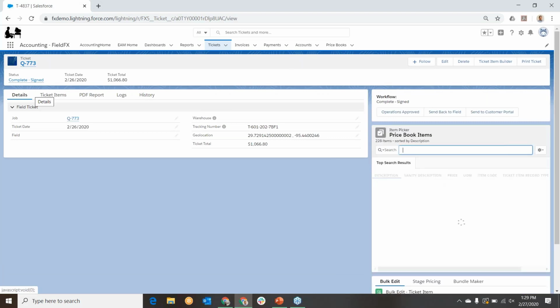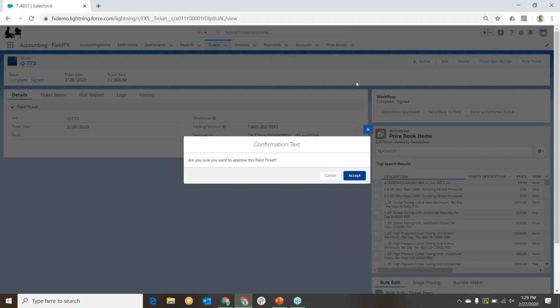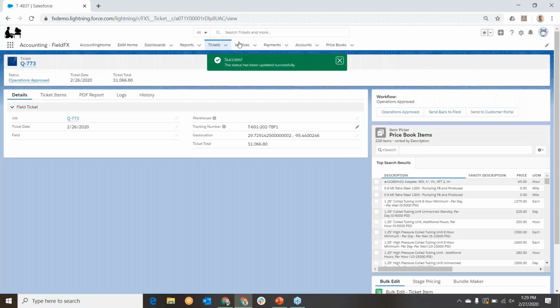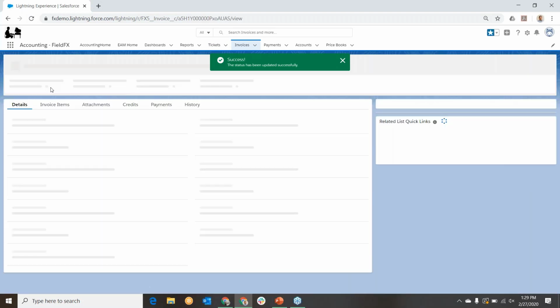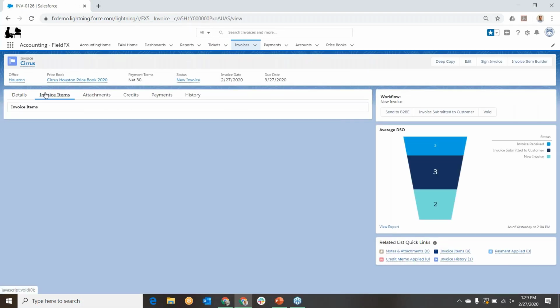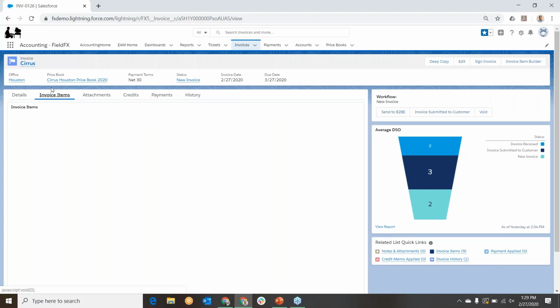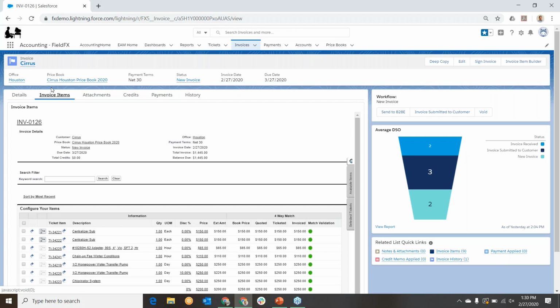Once I approve it, I'll go into the invoicing tab. So we'll do an approval here and then go into invoicing. This is where I'm going to create an invoice for Cirrus Oil. I can get as flexible as I want here, being able to not only invoice a few items from a ticket, but also split tickets, or I also have the capability of aggregating tickets.